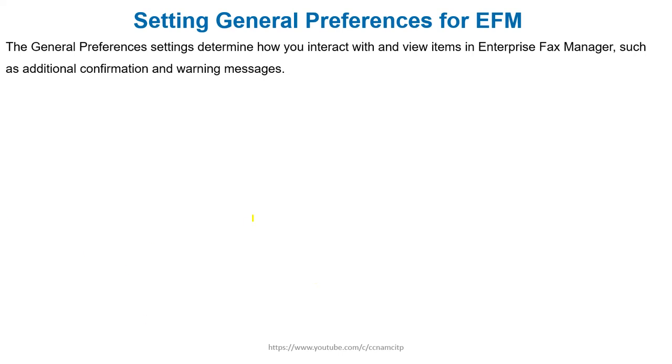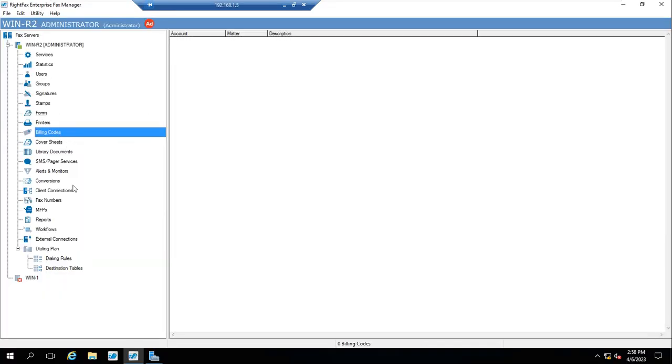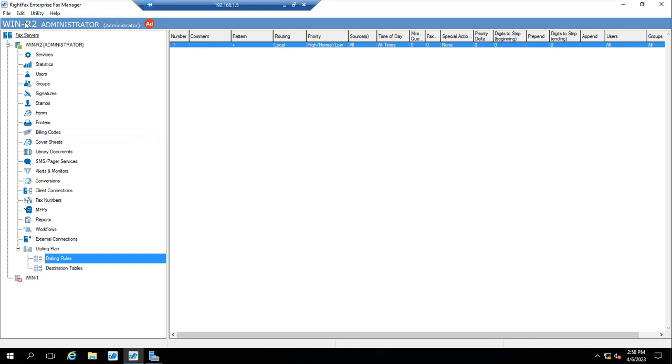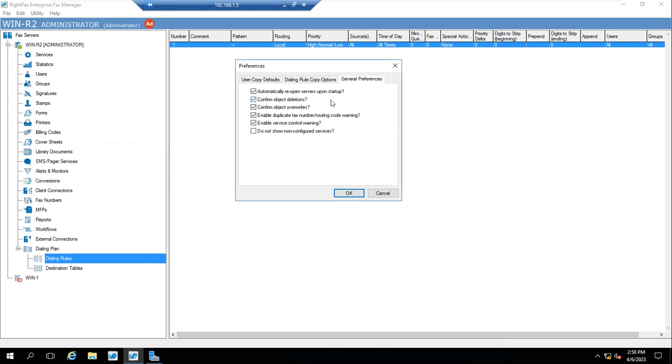So guys, the general preferences settings determine how you interact with and view items in Enterprise Fax Manager, such as additional information, additional confirmation and warning messages. You can set these up from here. Dialing rule, go to preferences once again, and we are talking about this one. You can see what we can do. The first option is automatically reopen server upon startup. You can configure this if you want.